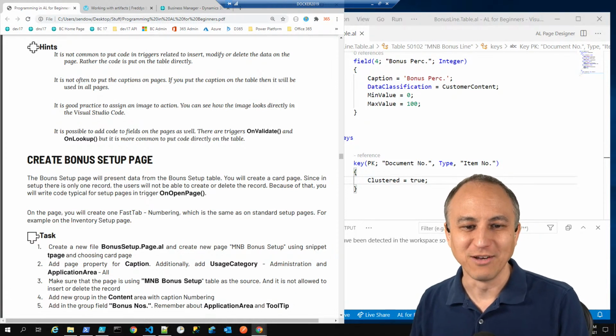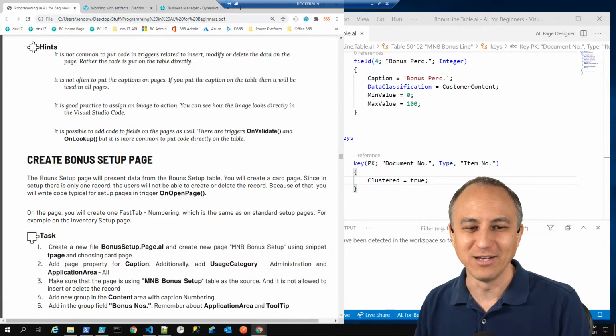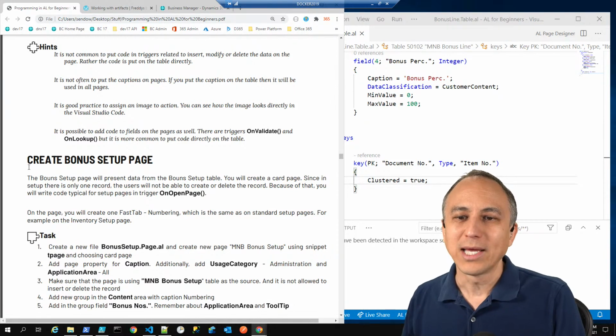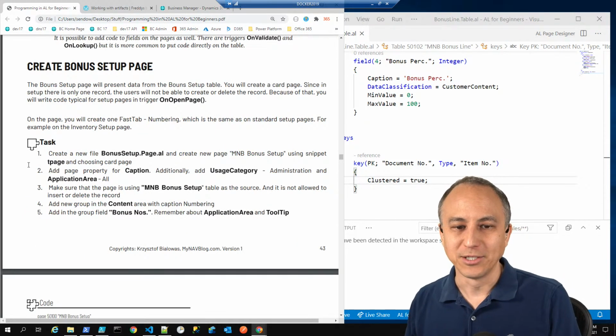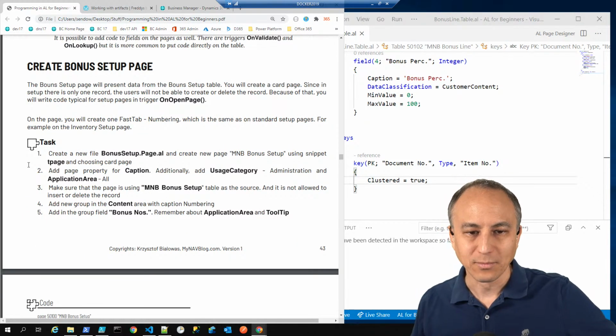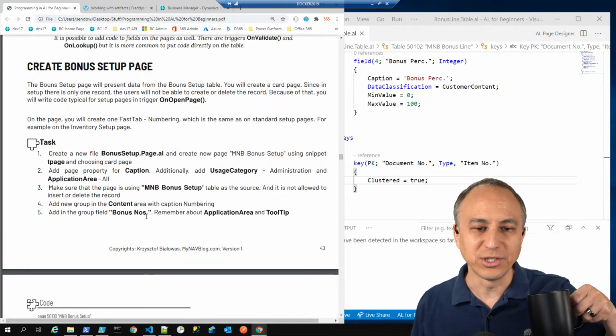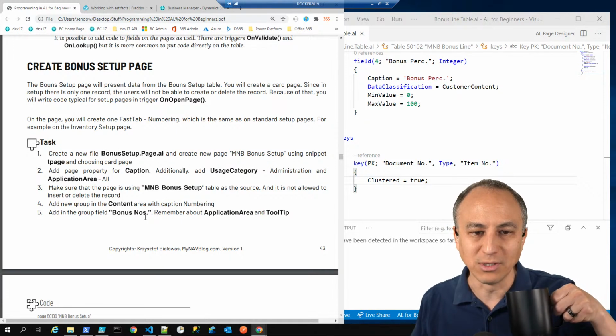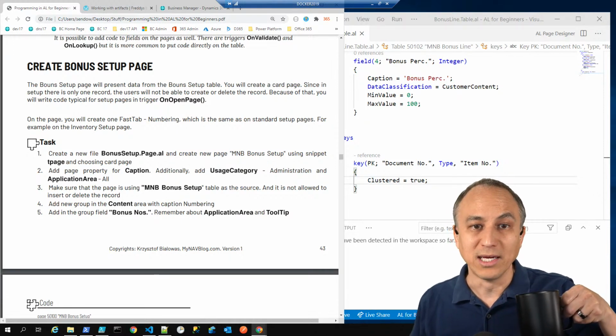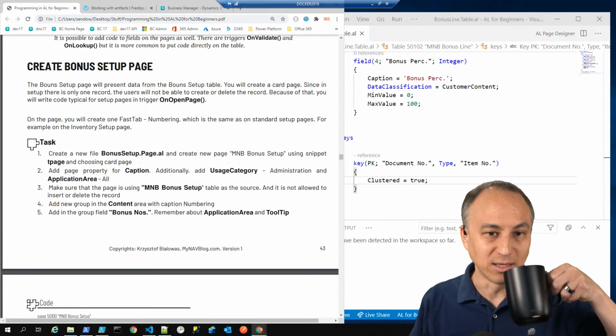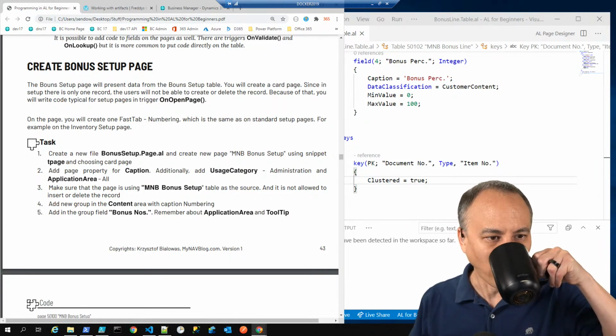So Jeremy is mentioning fact boxes and fast tabs. Yes, clever naming of the Business Central AL world. Okay, so let's create the bonus setup page. Action images. Oh, so Jeremy's explaining the action images from the built-in image library. I haven't explored that yet, so I am learning that. We'll need to see what that looks like.